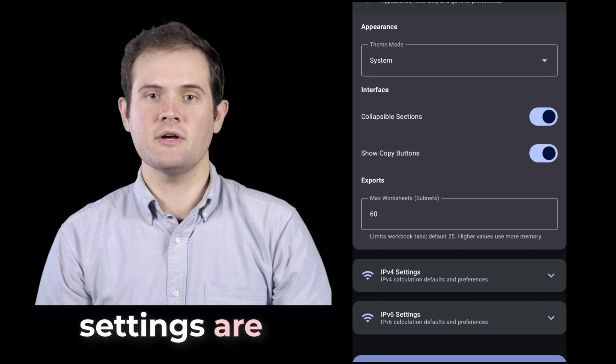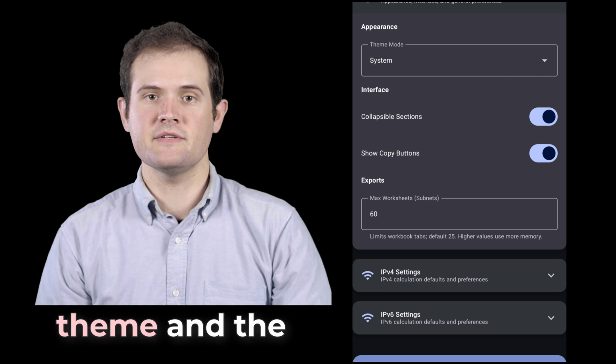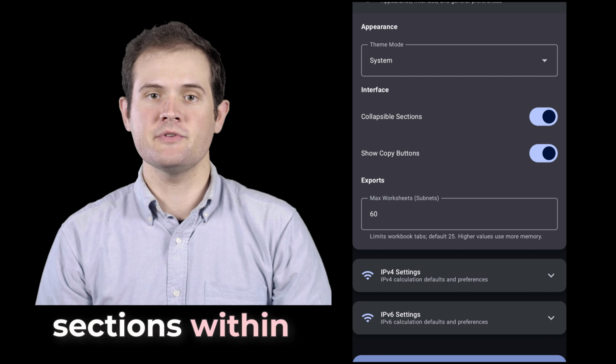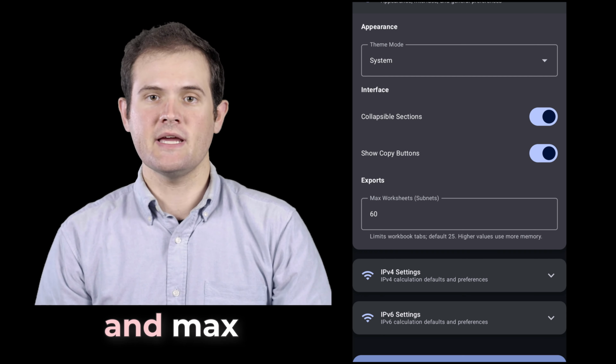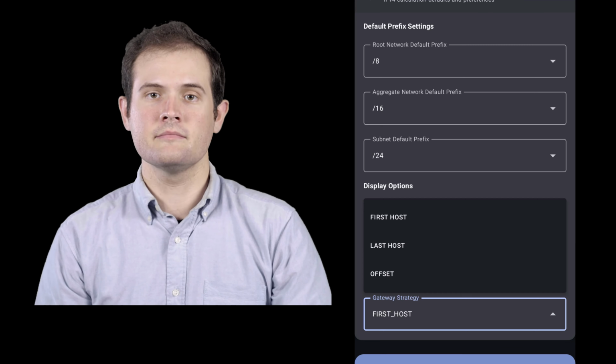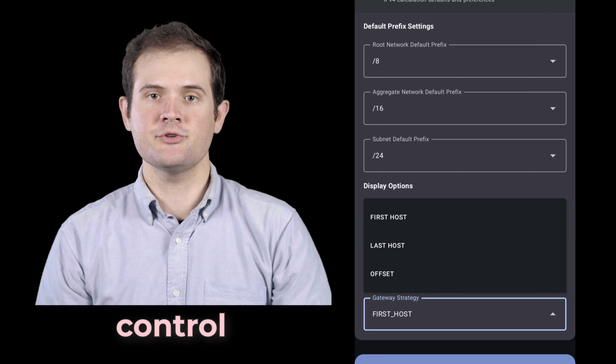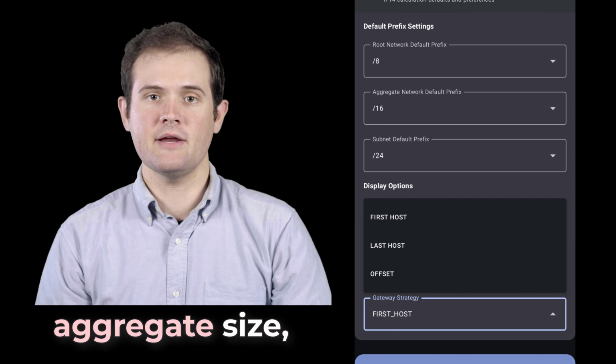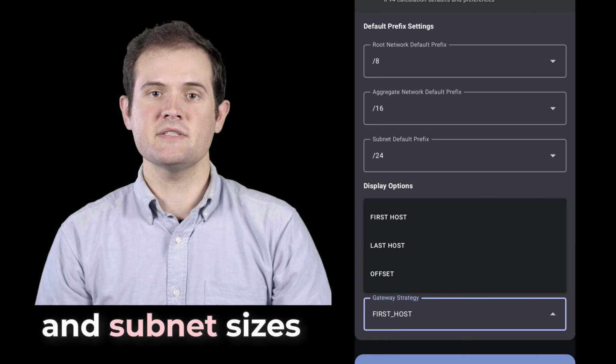The general settings are where you can control the light or dark theme and the collapsible sections within the app. The Exports and Max worksheets is for the Pro and favorite subnet exports. IPv4 settings control the default network size, aggregate size, and subnet sizes for the calculator. Also selectable is a default gateway setting that uses the first IP, last IP, or a custom offset, and will auto-display the gateway in the tool.